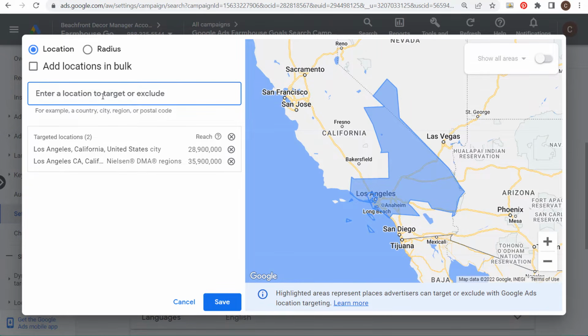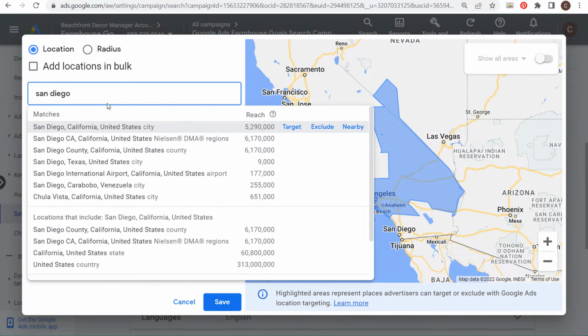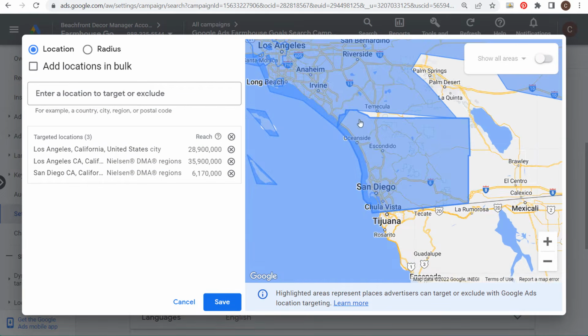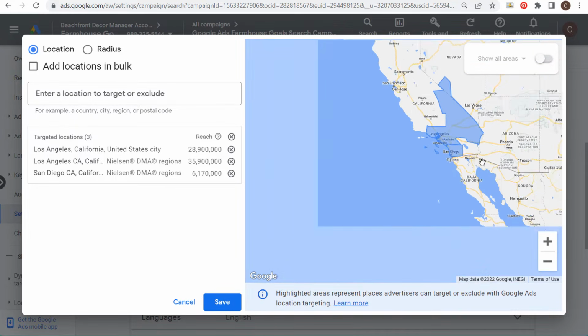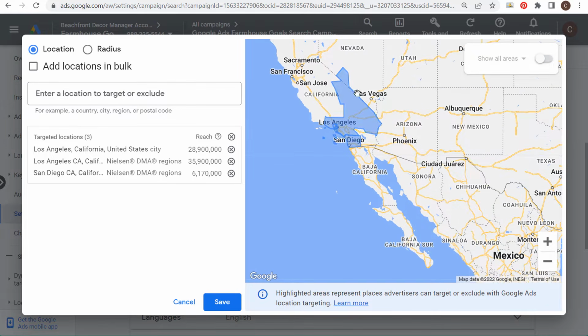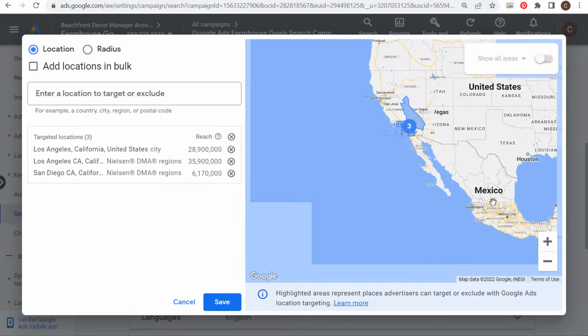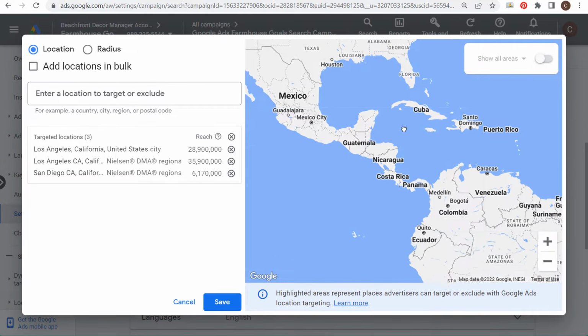And if you do San Diego, for example, they're going to have one as well. So San Diego, Nielsen DMA region, target, you'll see they kind of connect with each other. So all of these are different Nielsen DMA regions that you can target. And keep in mind, I've never run into a problem where I'm not able to actually target a location. So I'm going to go over more of the United States in this specific video because that's where I target more advertisements. But you can target anywhere in the world.